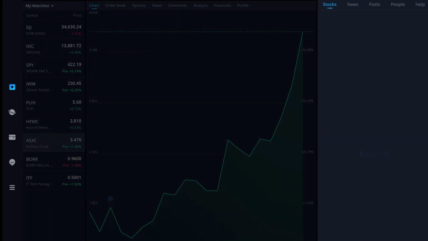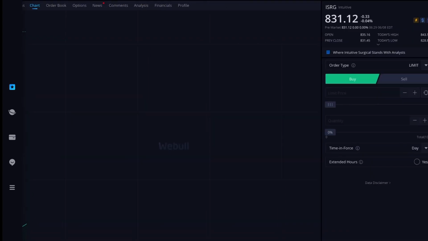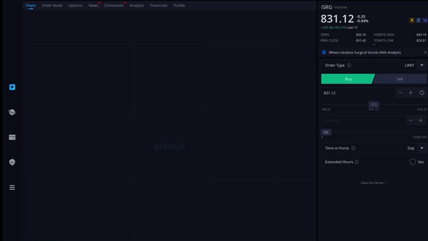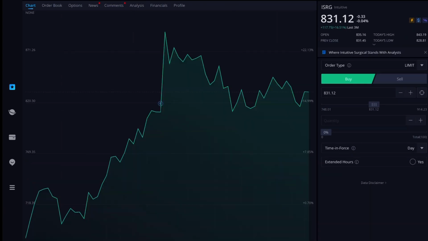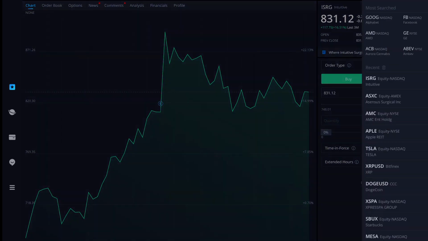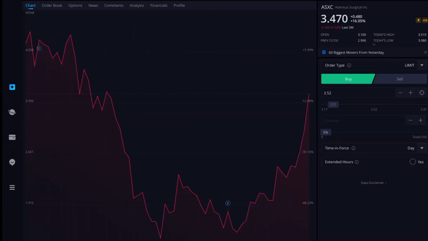has been on an absolute tear over the last 3 months or so, going from about $700 all the way to $831. So they have done extremely well for themselves, up about 16% over the last 3 months. So very, very good investing. However, in my opinion, it's still an inferior product to the Senhance system. So I'm excited. I really am.